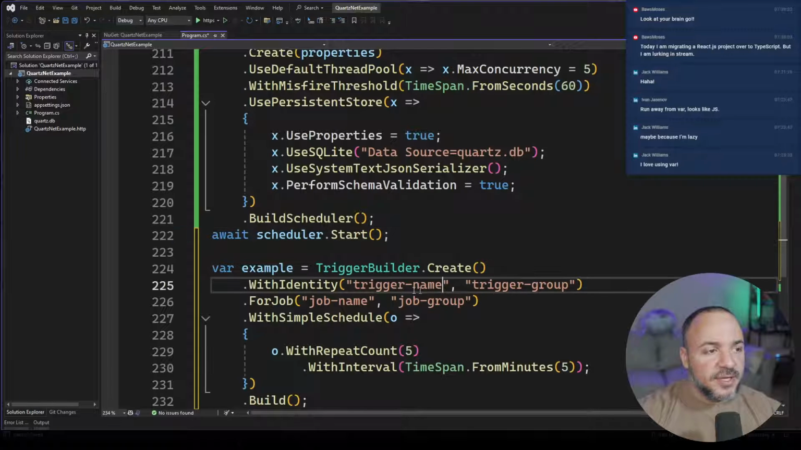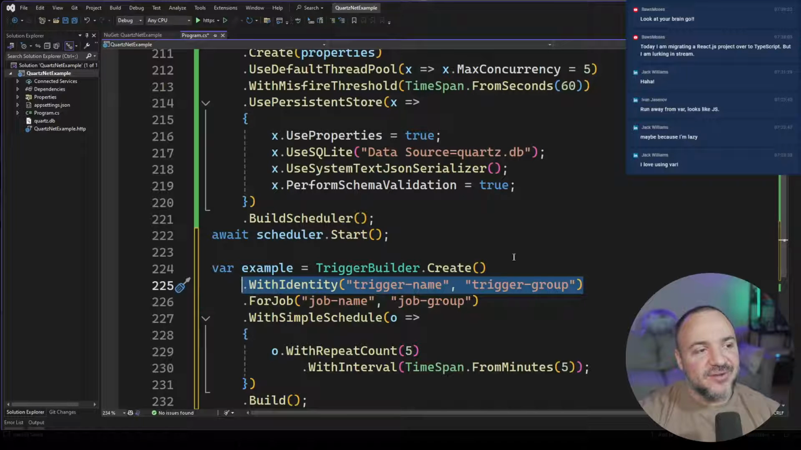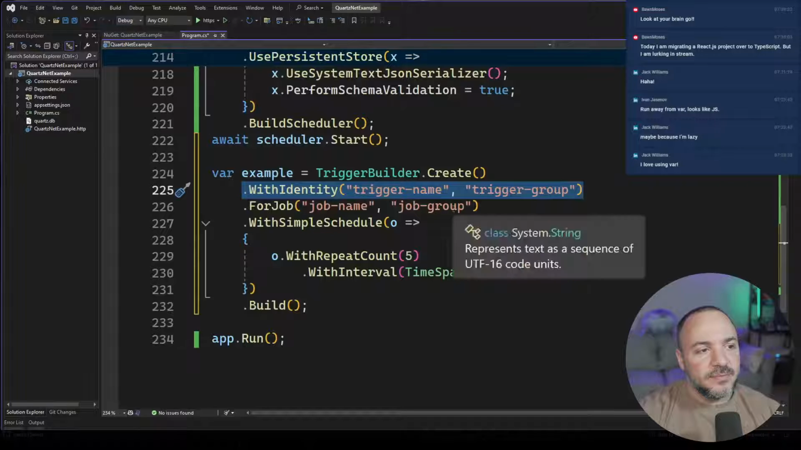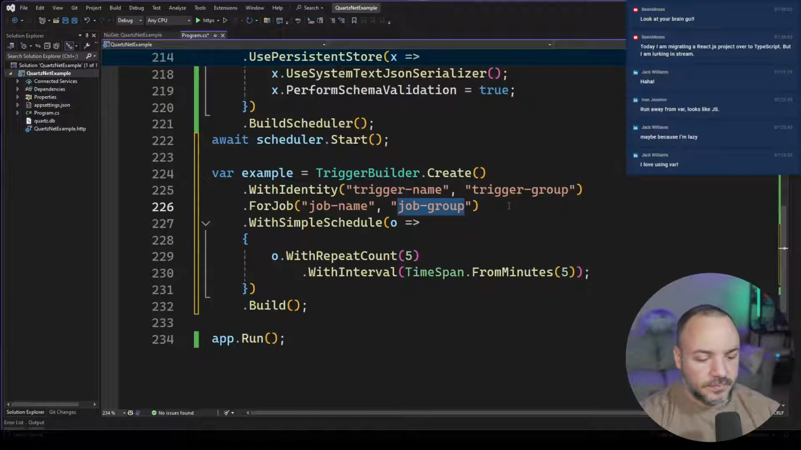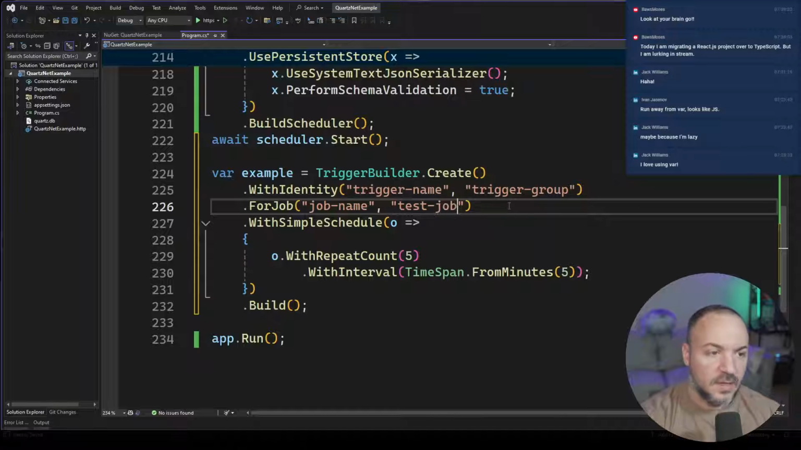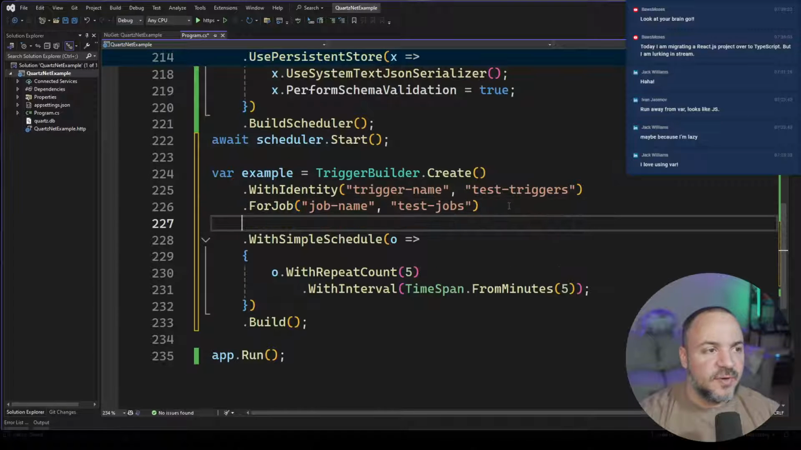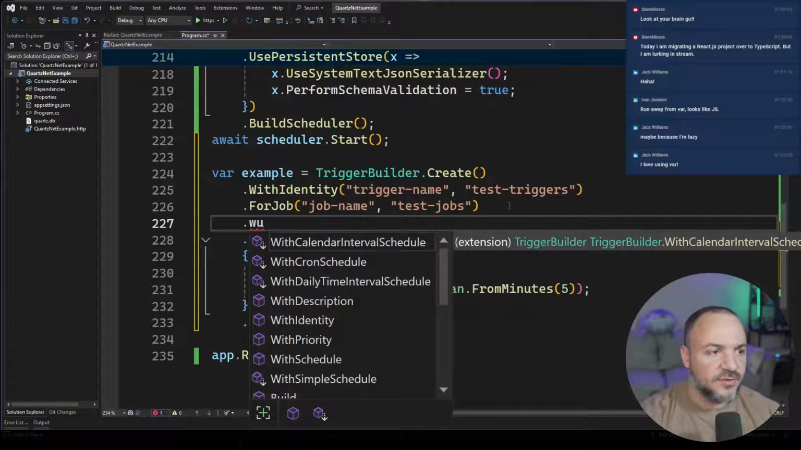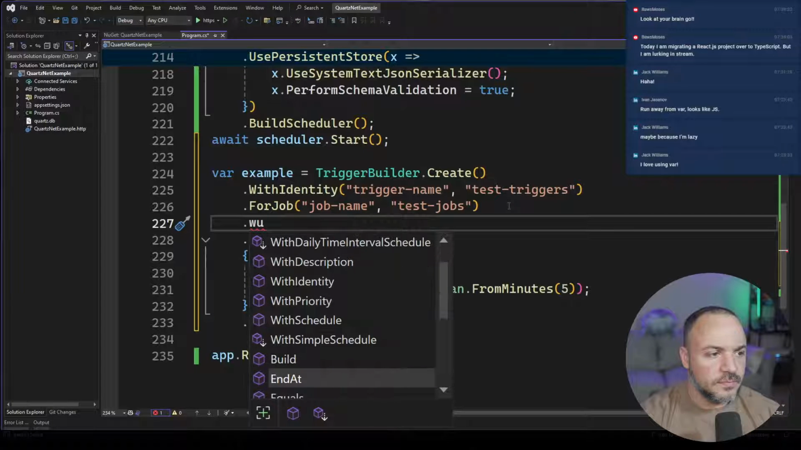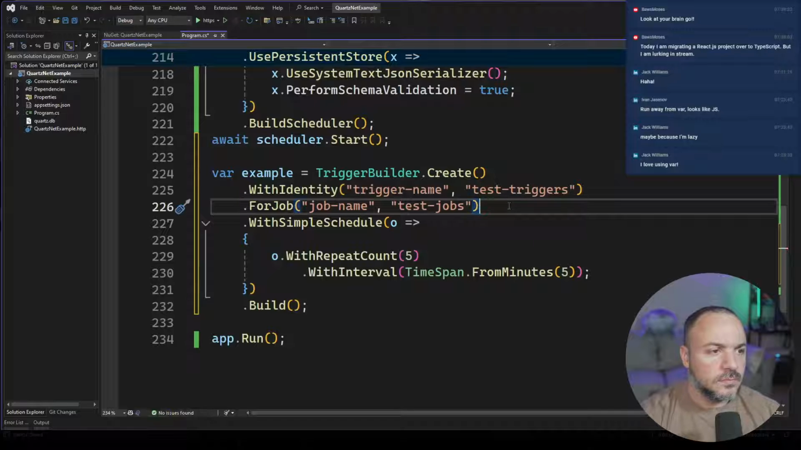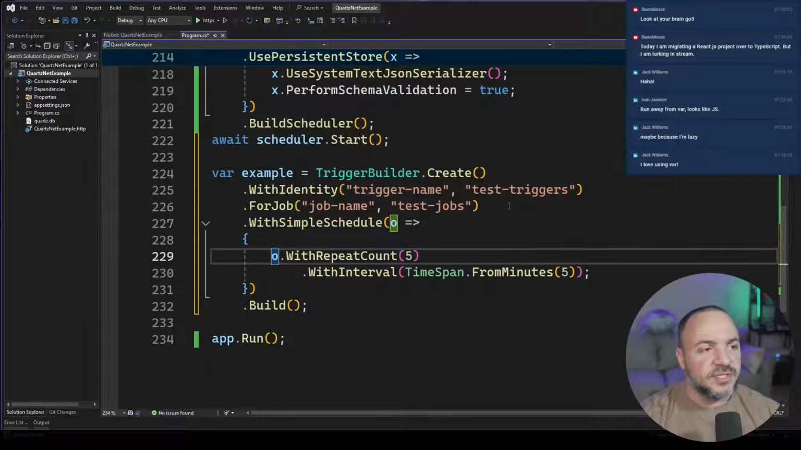So if we wanted to say, and this is like, how do you name a trigger? This part just seems weird that I have to go name the trigger. But if we wanted to call it test jobs, this is a simple schedule. I don't know if I want to schedule. Is there anything else with calendar interval? So you can see this one's like repeat count with interval.